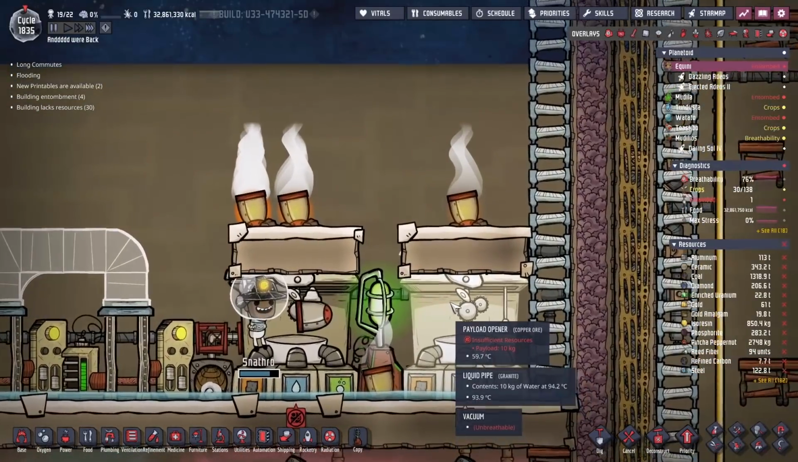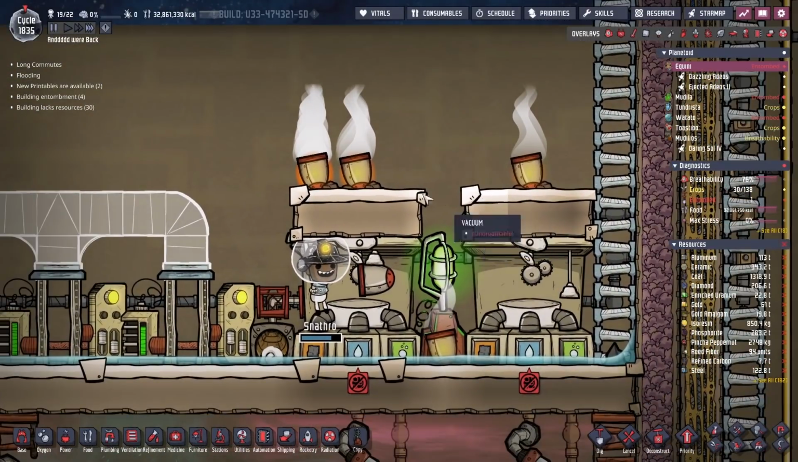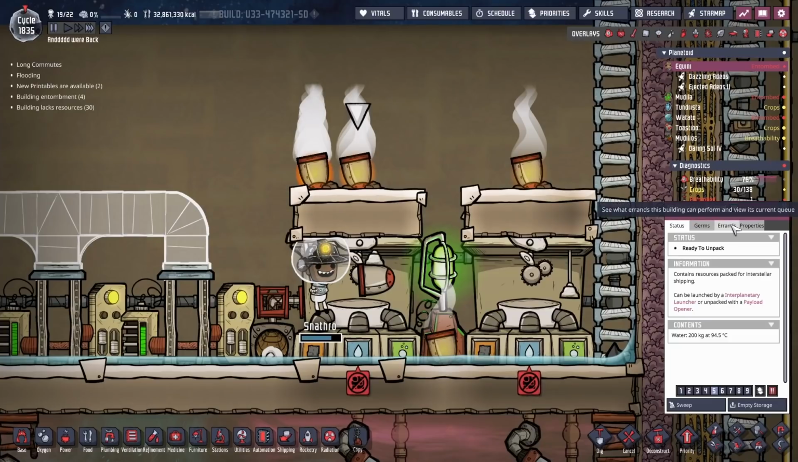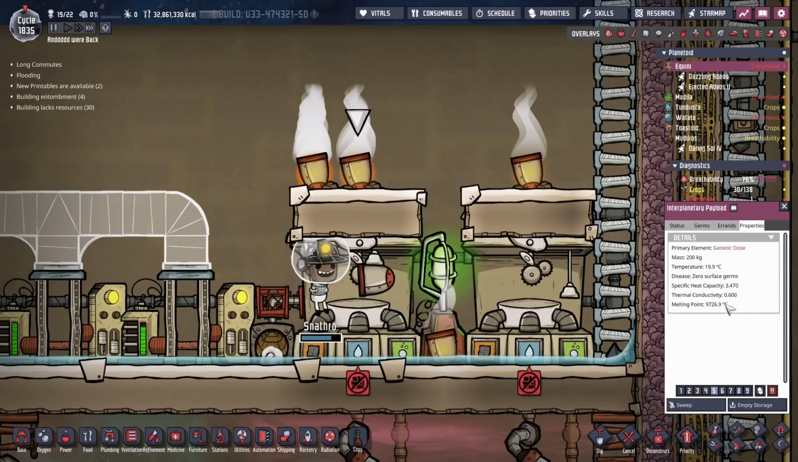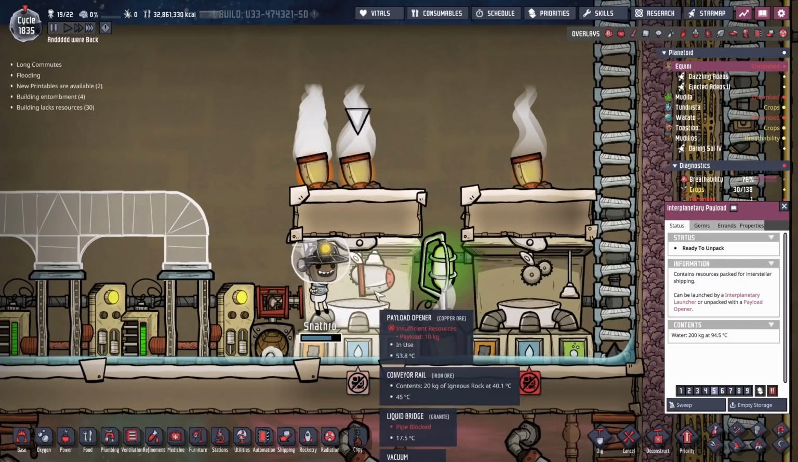And at the same time, though, you do have these payload openers. They're required to open these interplanetary payloads. This is the only way to unpack them. They're made of genetic ooze, which means they have a melting point of 9,726.9 C, or, as everyone else calls it, the point where the game will crash if you heat something up that hot. So you're not opening these any other way but with the interplanetary loaders.